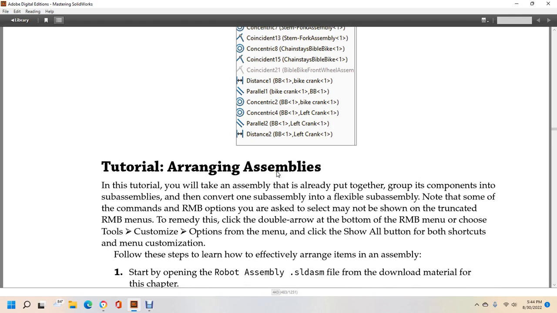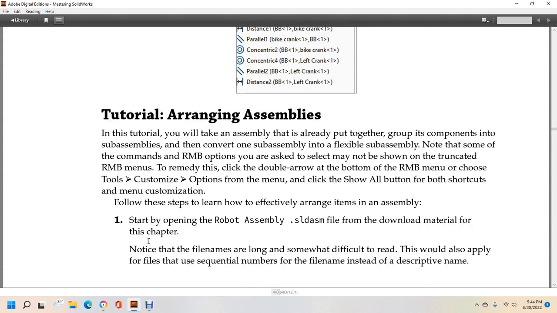sub assembly convert, sub assembly flexibility, sub assembly. Notice the assembly command with the right mouse button. You've selected may be shown with the right mouse button menus. To customize this, double click with the right mouse button menu, or choose the Tools Customize option of the menu. Click to show all buttons with both shortcuts and menu customization.